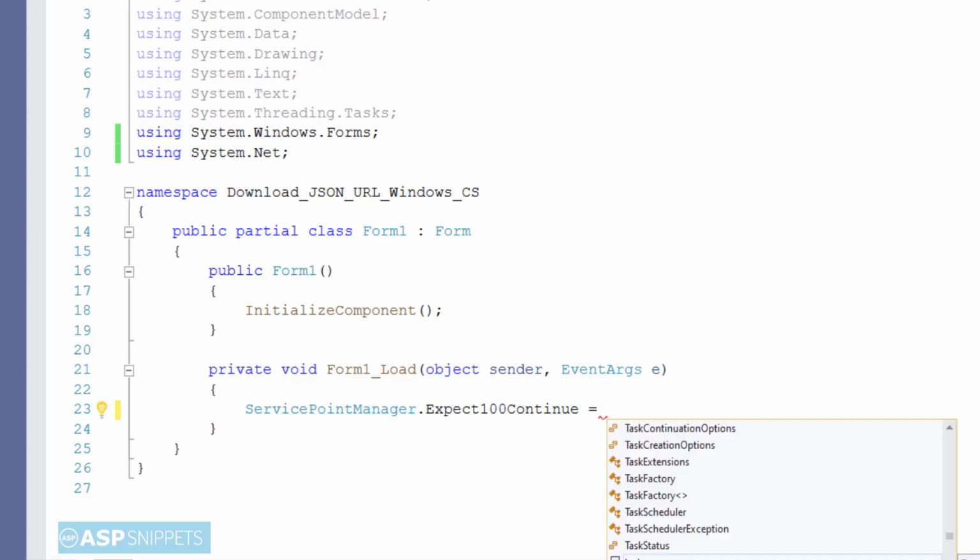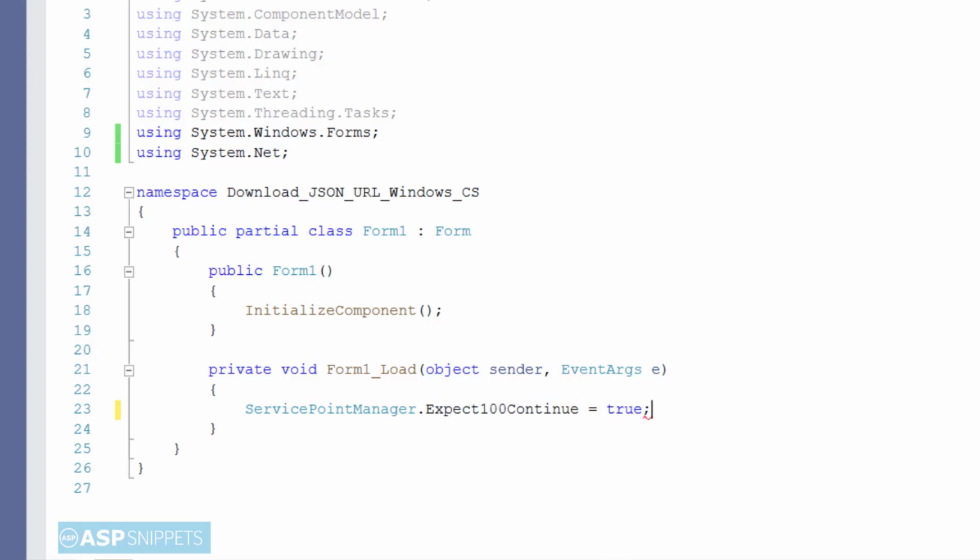When this particular property is set to true, data will only be sent when the initial headers such as authorization headers etc. are okay. So this actually saves bandwidth, because what happens sometimes there is rejection from the server, and in that case again we have to send the complete header as well as the data back to the server.